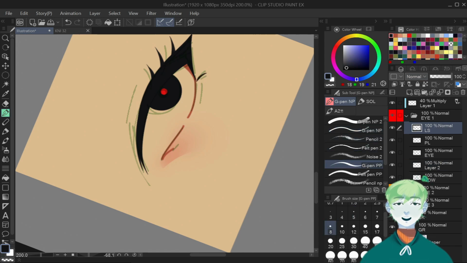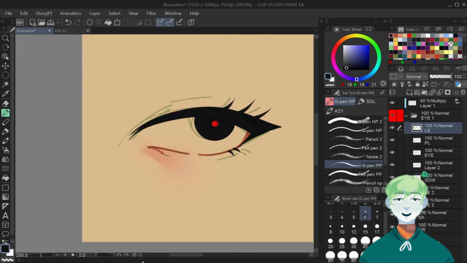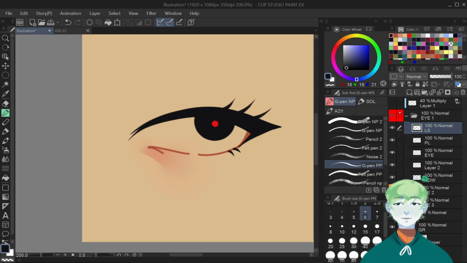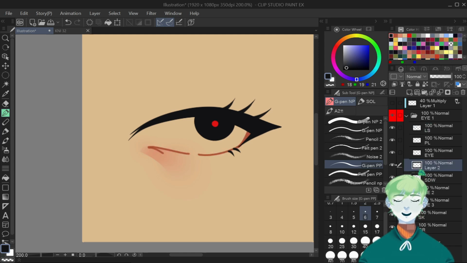Here I'm adding a little bit of lines just because those are creases in the eyelid, and then some individual eyelashes that are separated from the upper eyelids. Or sorry, eyelashes.